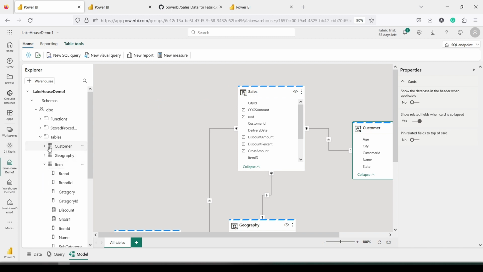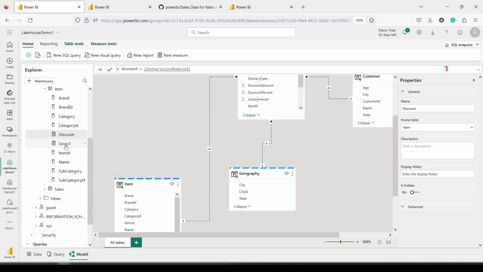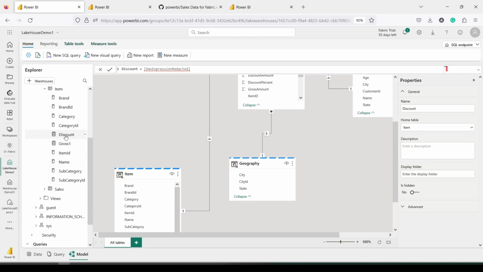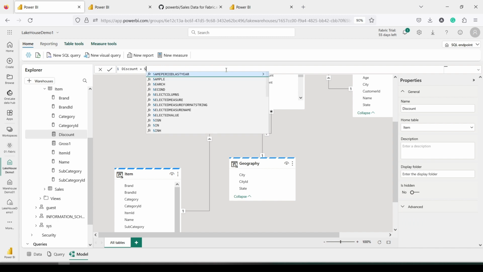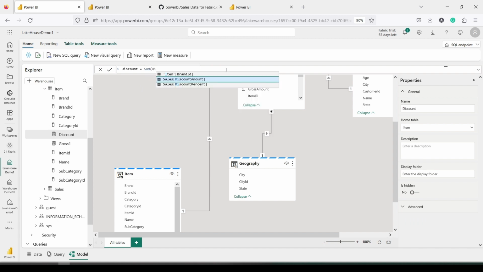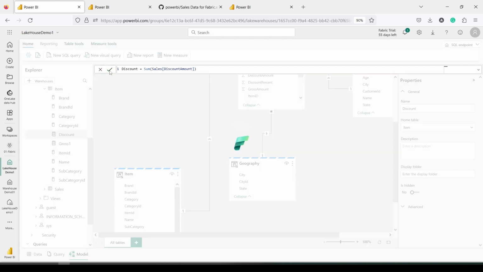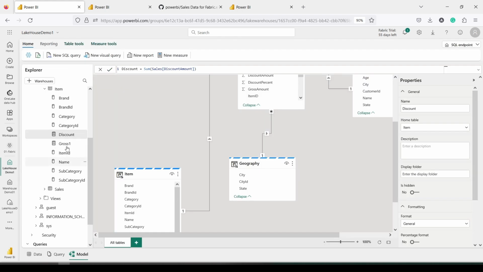Let's see. In the items table, I'm able to see both gross item discount and gross, but it did not get saved properly, so the definitions are not correct. So let's say sum of discount amount, and let's try to commit it now. We have to make sure there is no error. Now there is no error. And sum of gross amount, so both are correct now.